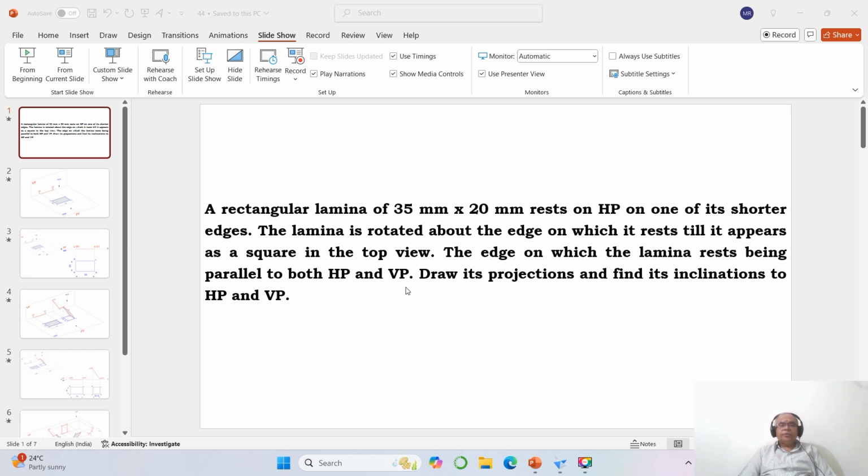In this video, we are going to take up how to solve the problem of rectangular lamina by using the SolidEdge software. The problem reads: a rectangular lamina of 35 mm by 20 mm rests on HP on one of its shorter edges. The lamina is rotated about the edge on which it rests till it appears as a square in the top view. The edge on which the lamina rests being parallel to both HP and VP. Draw its projections and find its inclination to HP and VP. So this is the problem which is given to you.